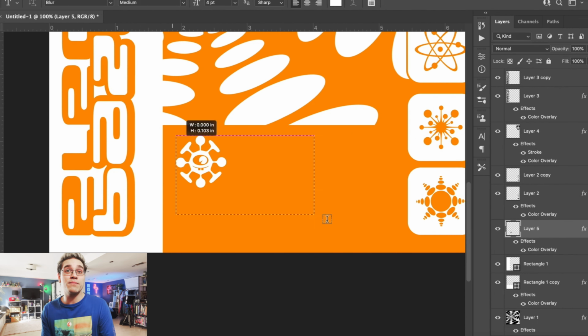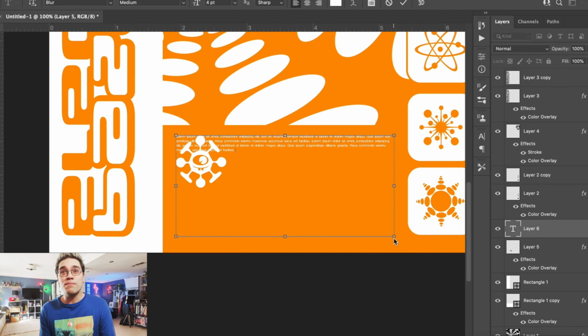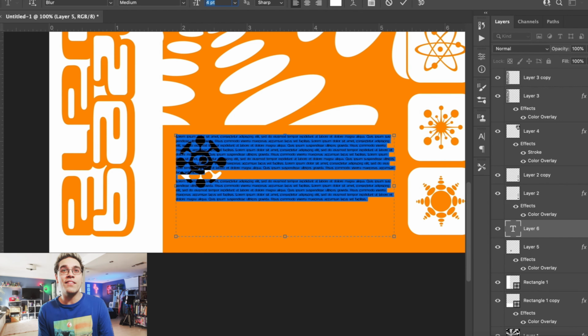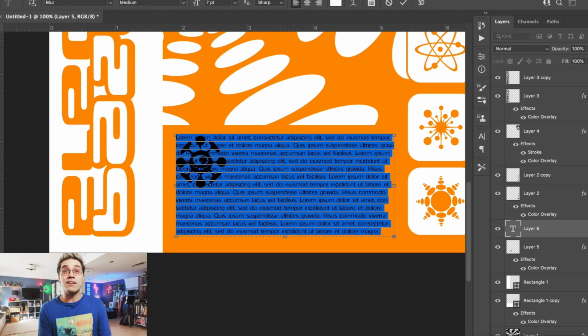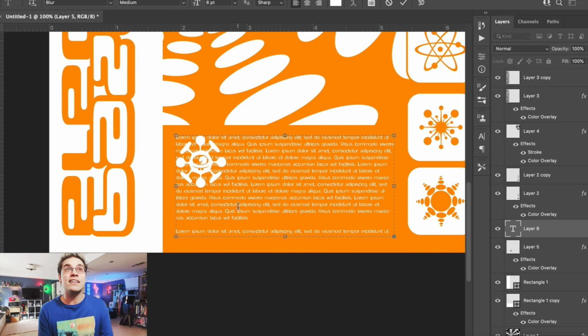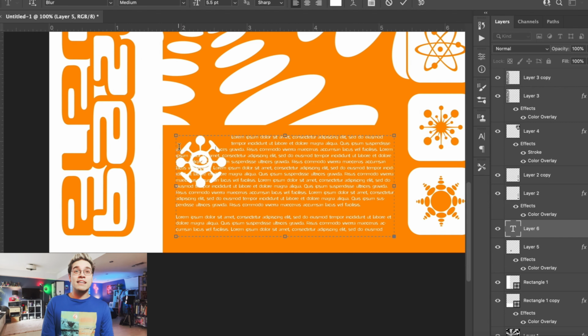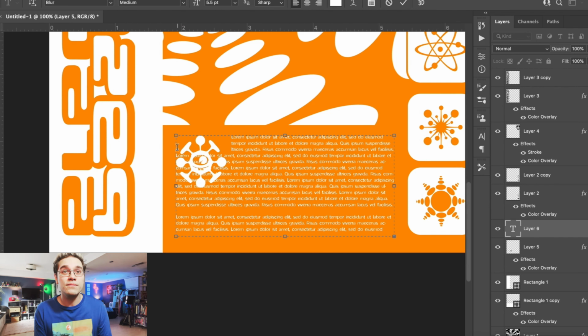Just some more lorem ipsum, that's all we need. Just paste it right on in here. Copy, paste, and paste, and paste. And then we'll play around with the spacing on these letters just a little bit. Actually, let's change out the font maybe, the sizing. Actually, we can keep that font, that's fine. But we will change the space here. Something like that should look pretty cool.